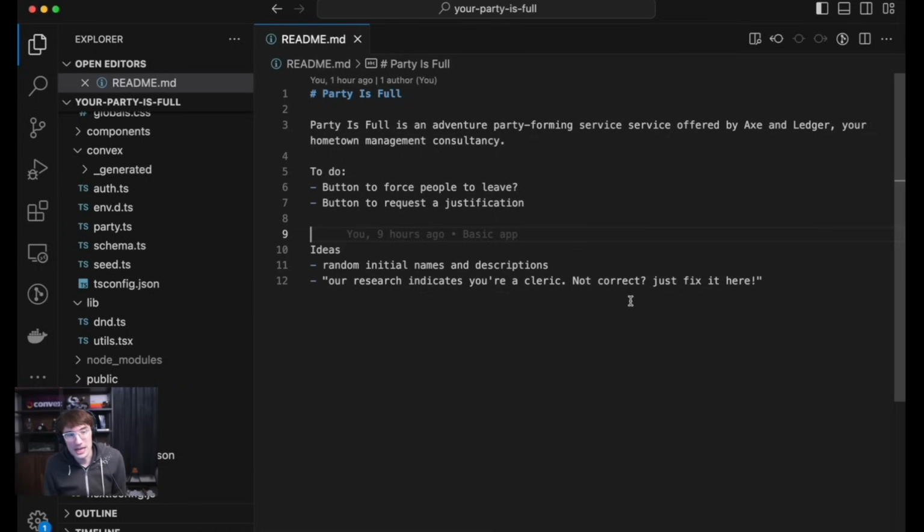home. So there's a hometown management consultancy called Axe and Ledger, I think. And what they take care of is that difficult process of figuring out who in your party to send home so you can hang out with this new exciting companion that you just met. So the way I did that was, I've got some CRUD sorts of things where you can create a party, you can add people to the party, other people add themselves.